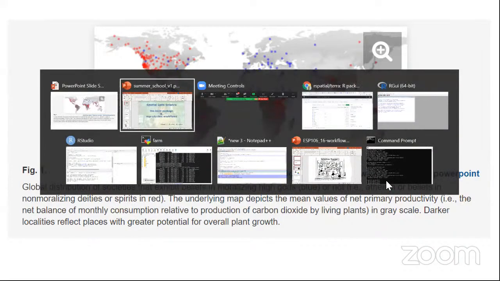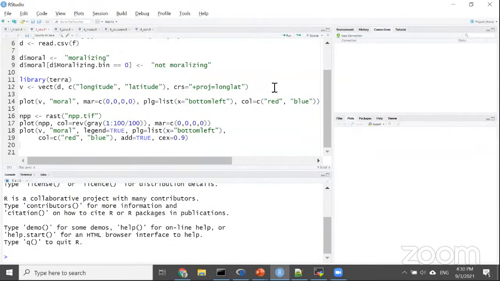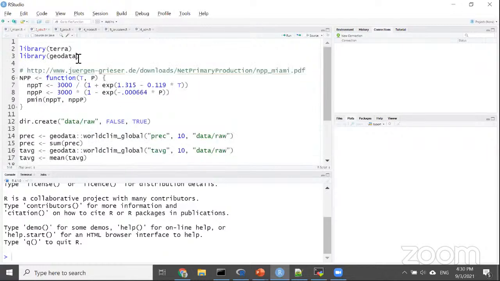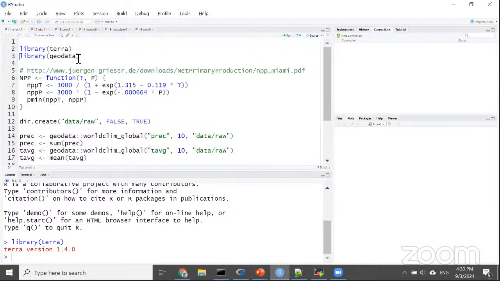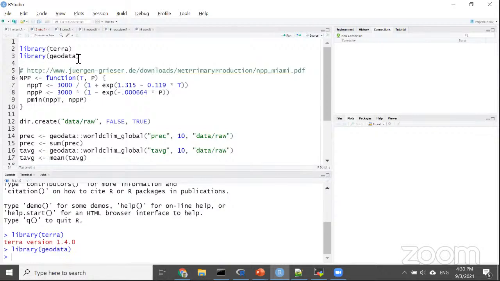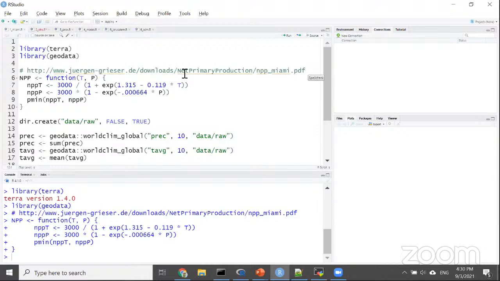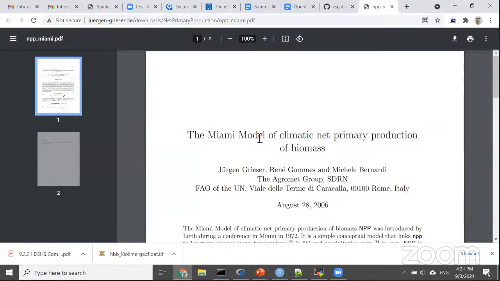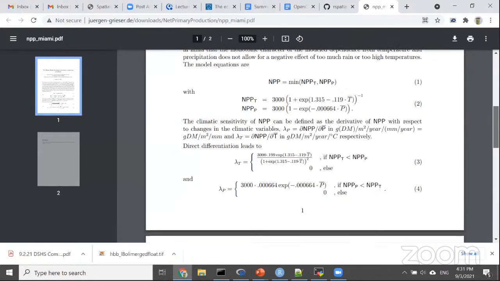So let's go to RStudio, to my first script. I start out with making this map of net primary productivity. I use the Terra package, and I use the geodata package that just allows easy access to spatial data. I have a function here, which is NPP, based on this PDF here, which actually is interesting. It's quite a challenge, if you read the PDF, to even derive what this function should be.